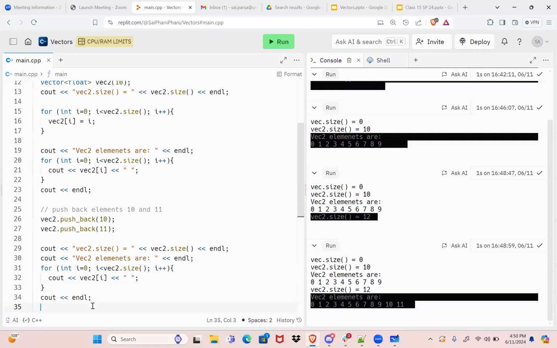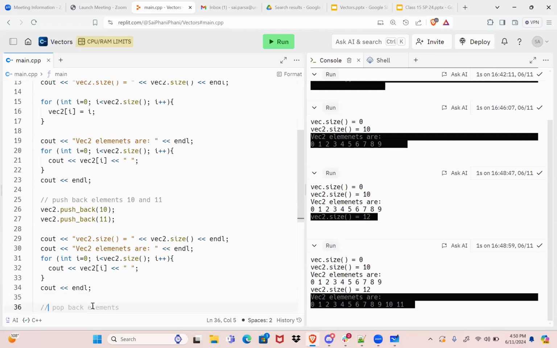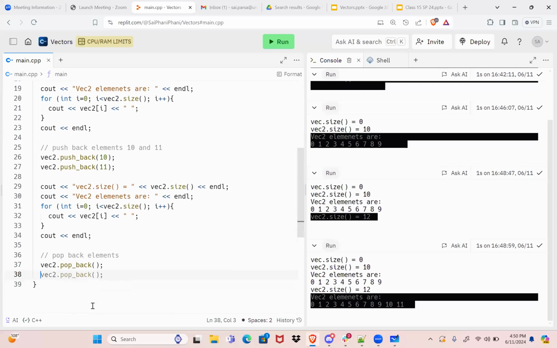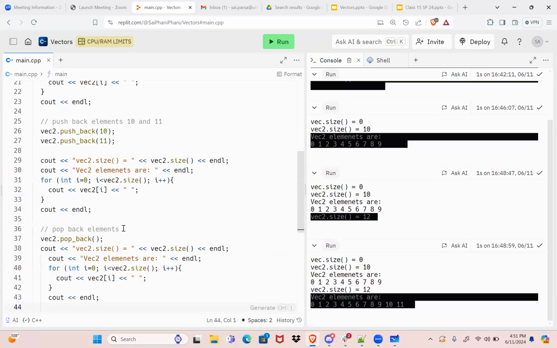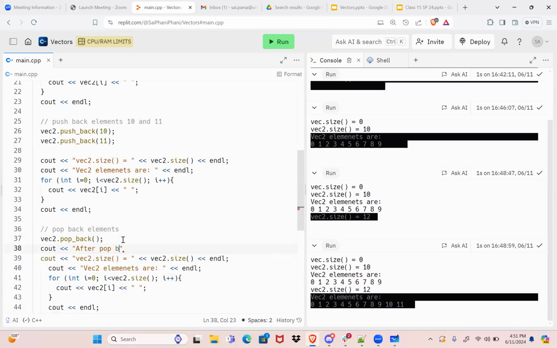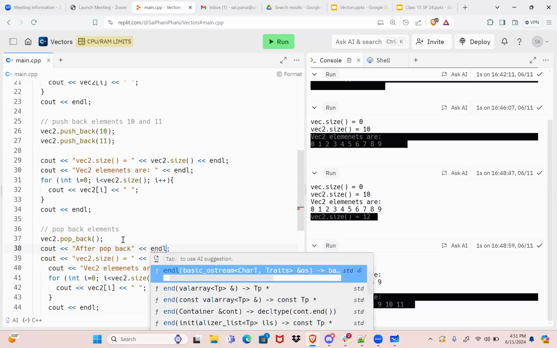So pop back elements. I'm calling pop back once. Notice that when I'm using pop back, I'm not passing any value. As a result of pop back, if I'm calling it once, that means I will remove the last element of the vector. And now if I remove one element, the vector size is going to be 11. So see out after pop back.